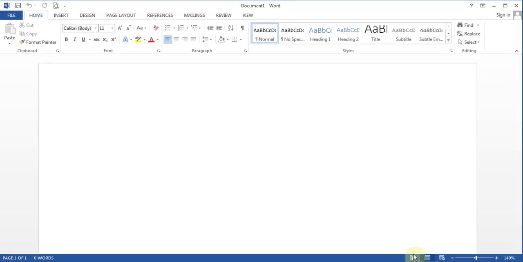The first button is called the read mode. Next to it is called the print layout, and the next one is called web layout. It's just different views to look at your things. Right now I am in the print layout view, so I can see my margins and everything.